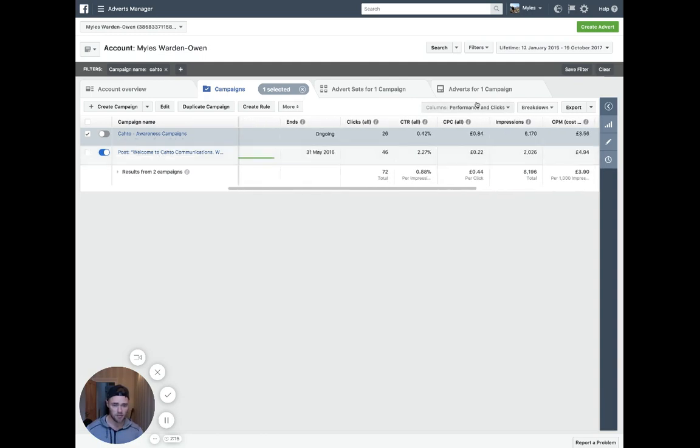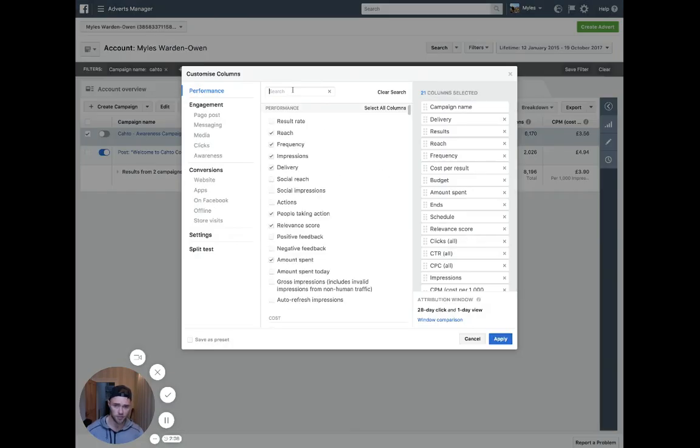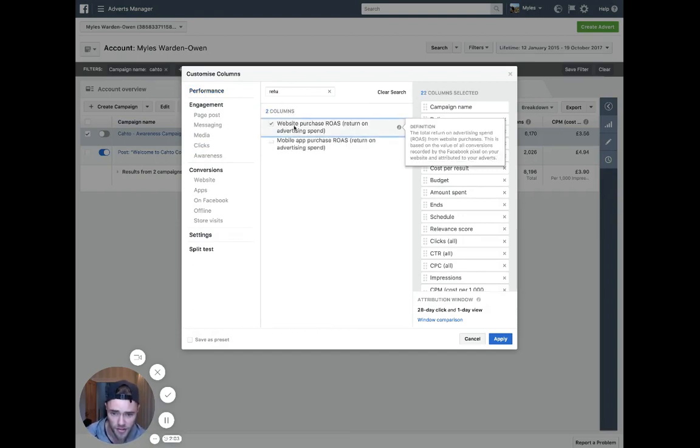And there are other things that we can look out for if we hit the customize columns button. Now, something that I like to pay close attention to, especially because we are looking to generate sales and revenue off our ads, is the website purchase return on ad spend. So this is actually taking the website purchase conversion value and looking at the amount we actually spent, and then looking at how much of an increase we made. So if we spent £1 on Facebook advertising and we acquired a customer who spent £10, then our purchase return on ad spend is going to be 10 to 1.